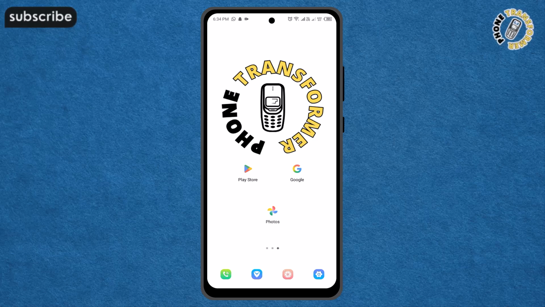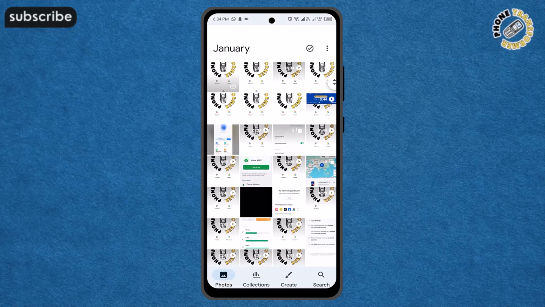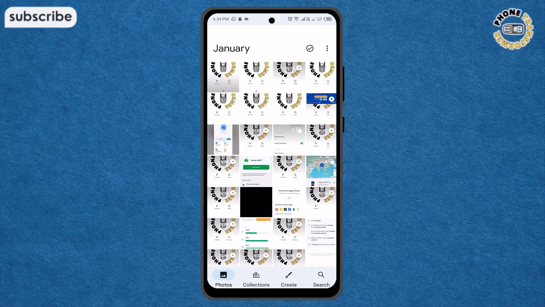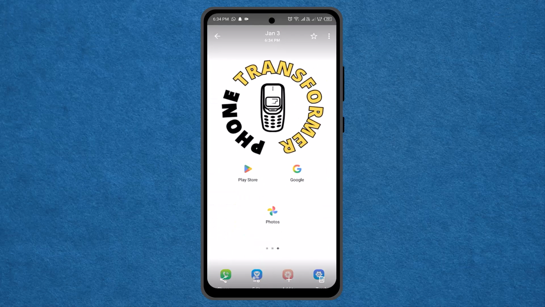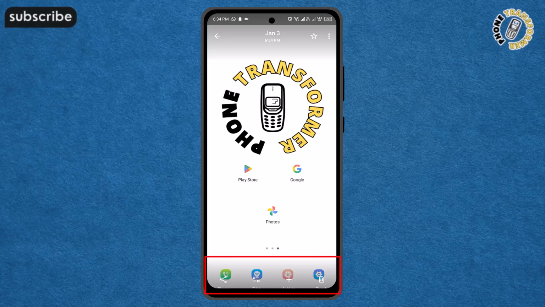Step 4 is to check your gallery to find and manage your saved screenshot. Your gallery app automatically categorizes these images into a specific folder, allowing you to edit, crop, or share your captured screen with others whenever you need to.